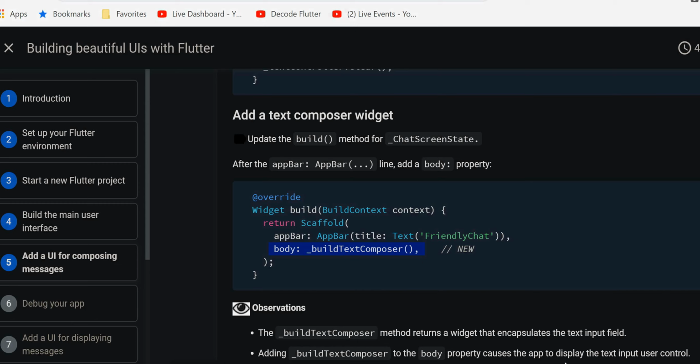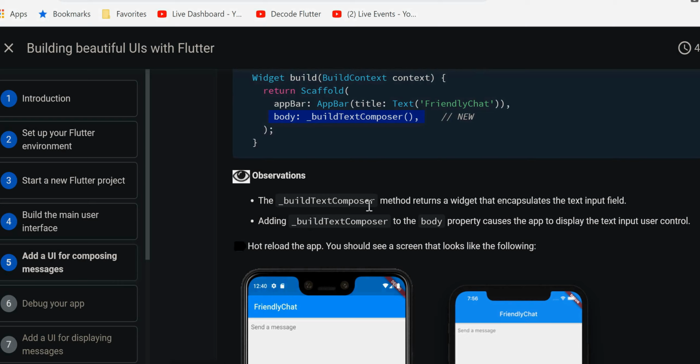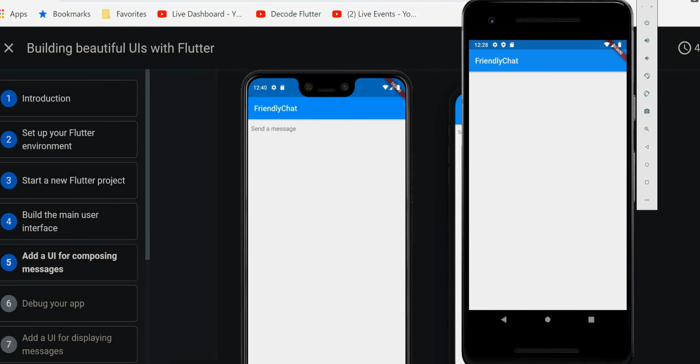Now continue on. The buildTextComposer method returns a widget that encapsulates the text input. Adding buildTextComposer to the body property causes the app to display the text input user control. Hot reload the app and you should see a screen that looks like this. Well, I've done that. Passed, and that doesn't work.